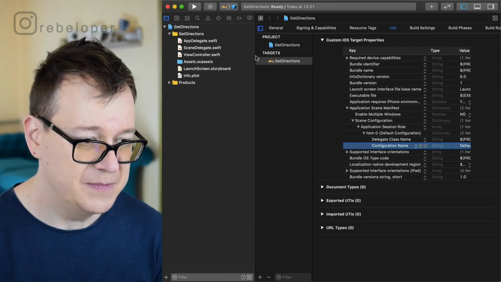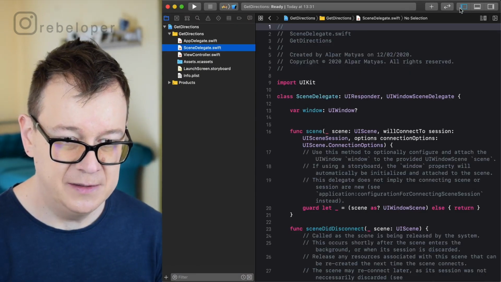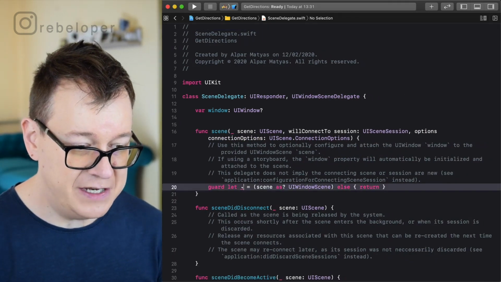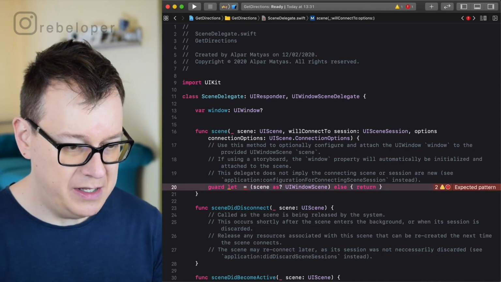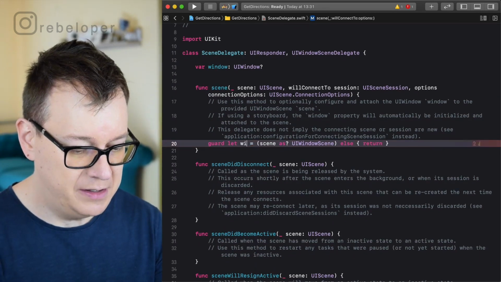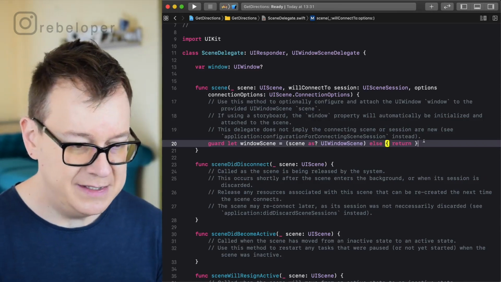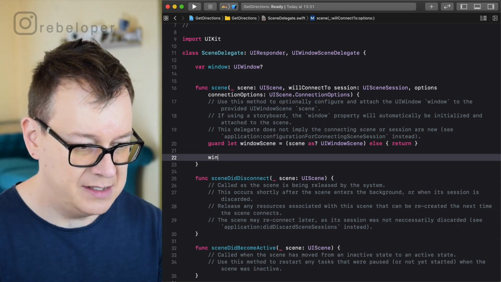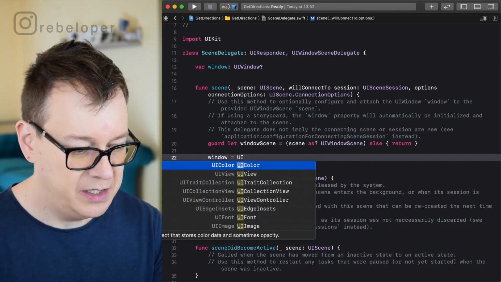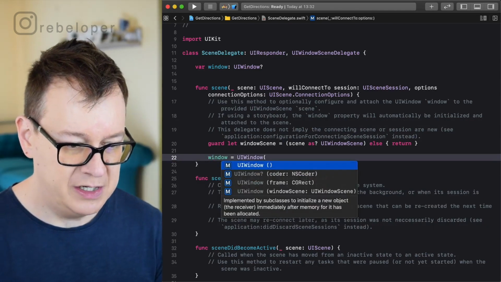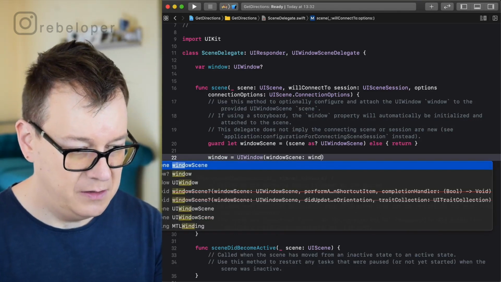And finally, let's just move on to the scene delegate and instantiate the ViewController programmatically. So here we will just type in window scene. There we go. And now it's time to initialize our window. So window equals UIWindow, and we are going to initialize it with this window scene. So select windowScene and windowScene.